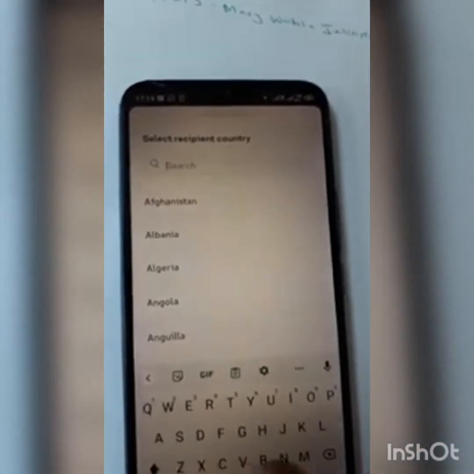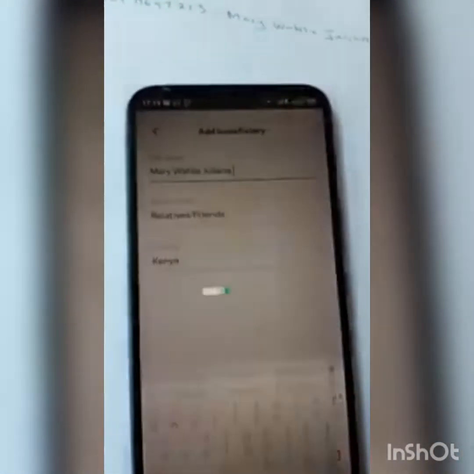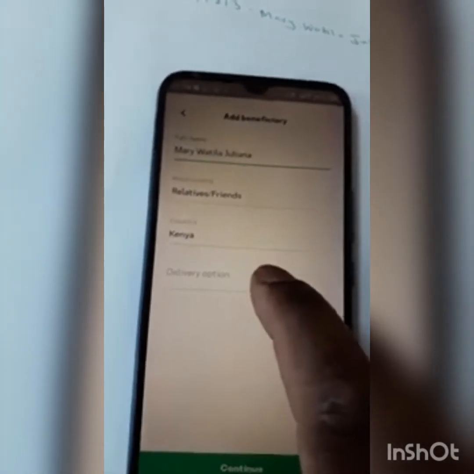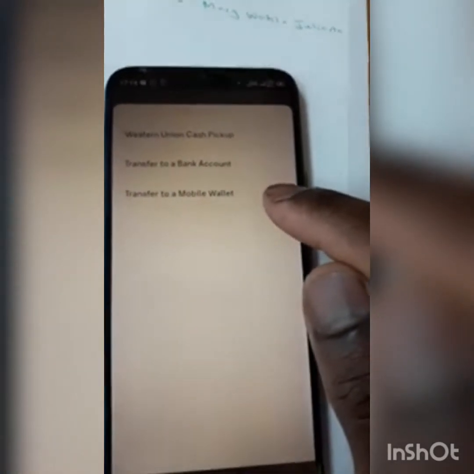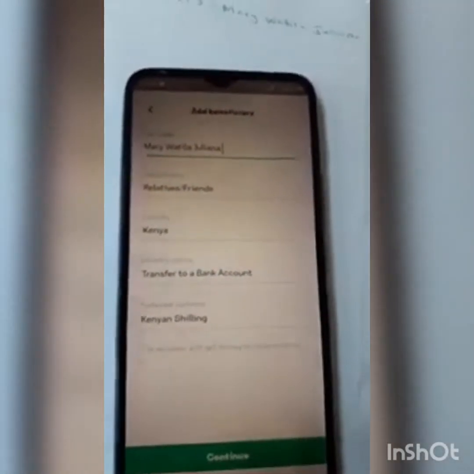Note that if he wants to send money to your bank account, he will add you as a recipient again. Okay, because you are not transferring to mobile wallet. So he is going to put your country's name, which is Kenya. After putting your names, Mary Watila Juliana, then he will select Kenya, and then down there we have a difference here now. The other one was mobile wallet, but this time we are putting a bank account.